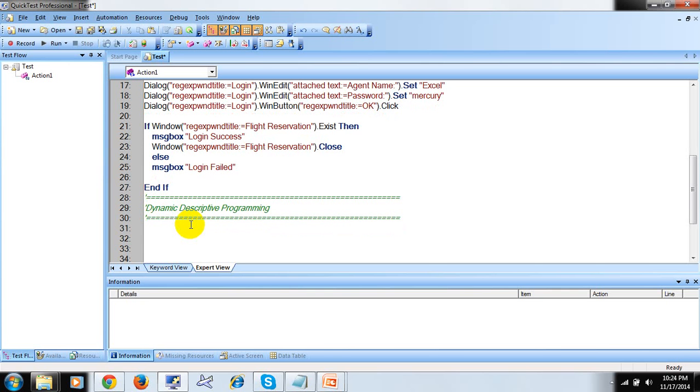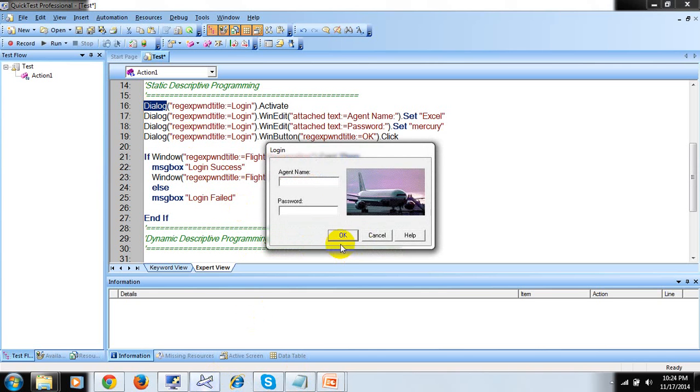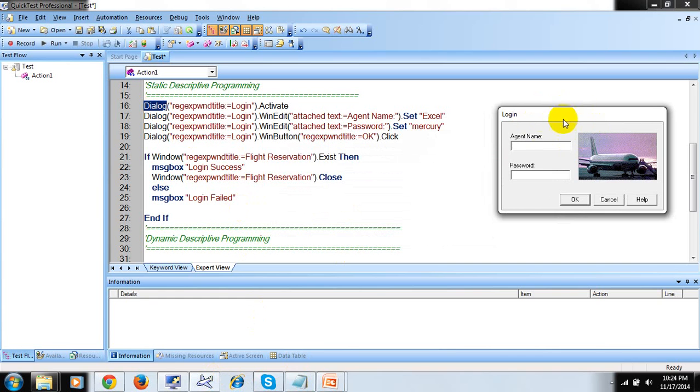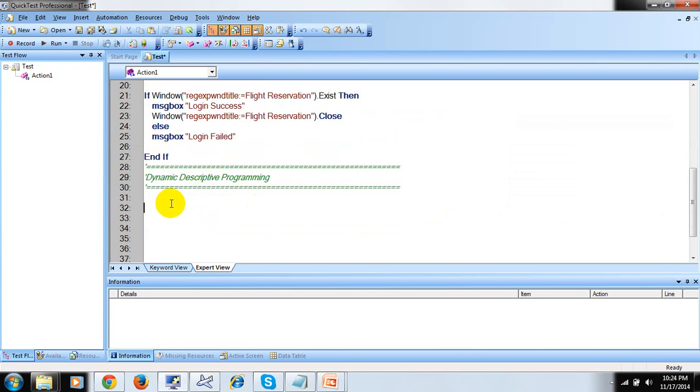So here we can find how many objects are there. Dialog is an object, you can see from here. Agent name is one object. Password is one object. OK button is one object. Later we are closing the flight reservation window. That is also one object. Total 1, 2, 3, 4, 5. Five objects are required, right? Five objects.